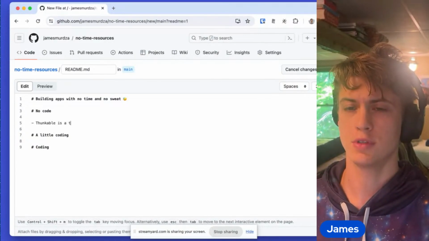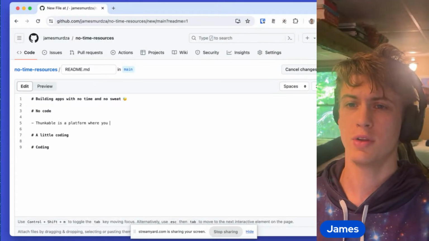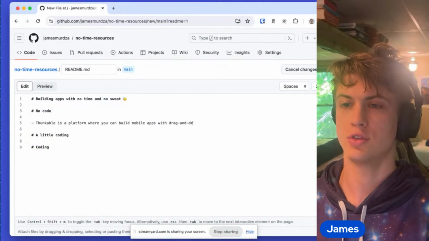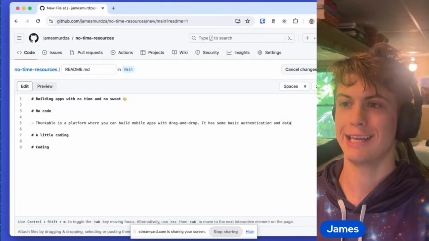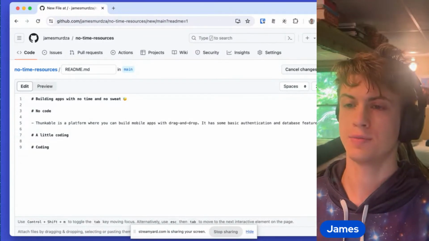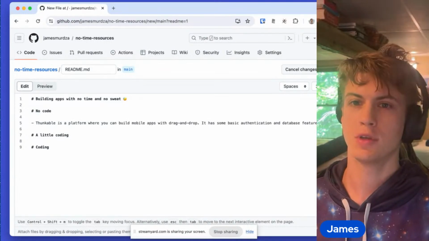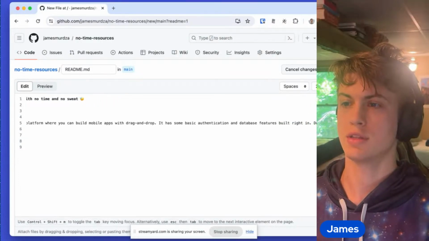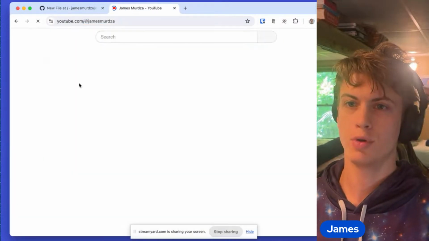So Thunkable is a platform as a service. It's a platform where you can build mobile apps with drag and drop. It has some basic authentication and database features built right in. So that's great. Downside of Thunkable is that there are not too many templates.